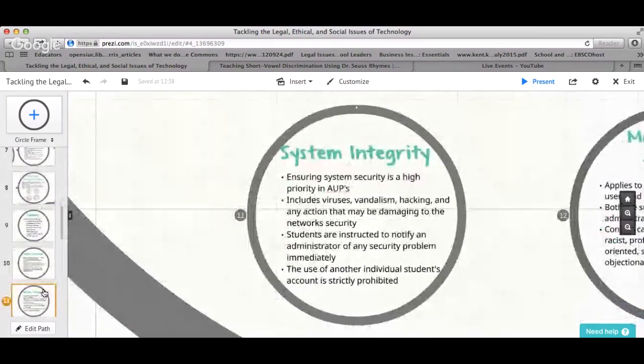System integrity. This deals with security. Ensuring system security is a high priority in AUPs. This includes viruses, vandalism, hacking, and any action that may be damaging to the network security. Students are instructed to notify an administrator of any security problem immediately. The use of another individual student's account is strictly prohibited, and consequences will follow.